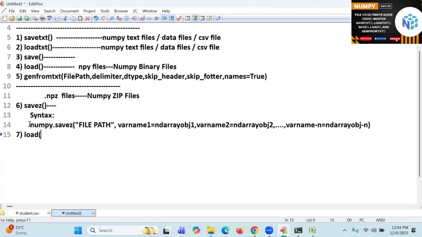What is the seventh function? Load. How to use this load? Simply, I am going to use the function name, called syntax: numpy dot load of.